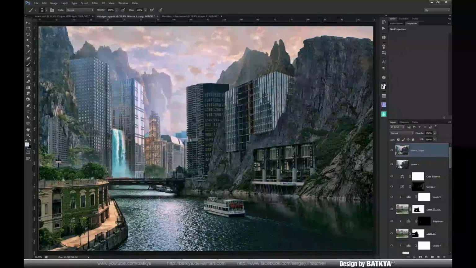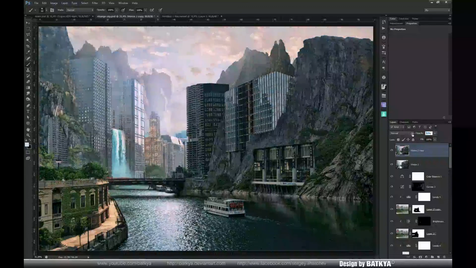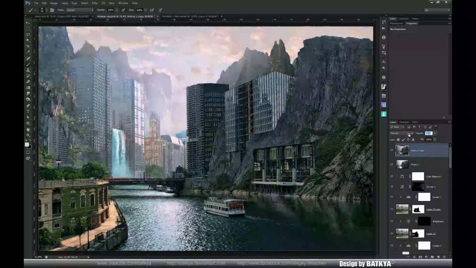The HDR effect is a little bit too strong, so therefore we lowered the opacity down a bit and also masked out areas like the sky and such, so the HDR isn't included there.